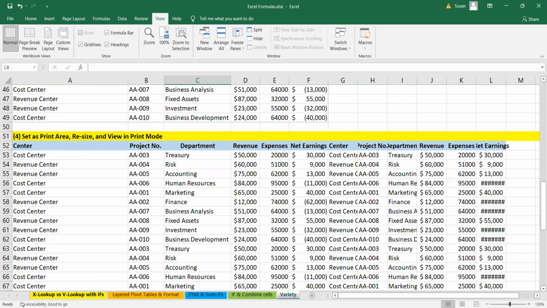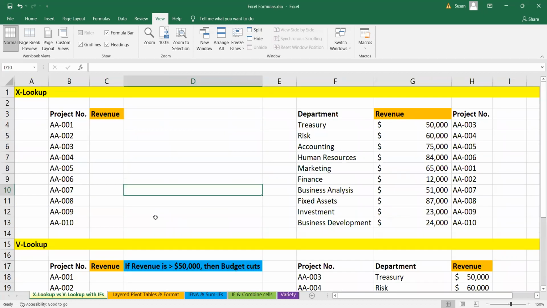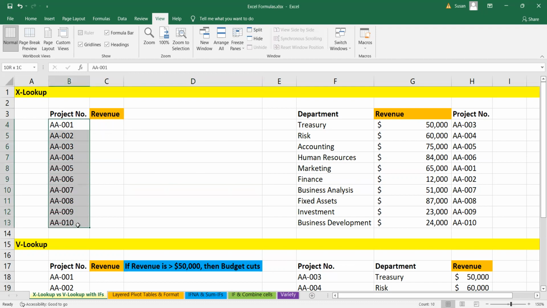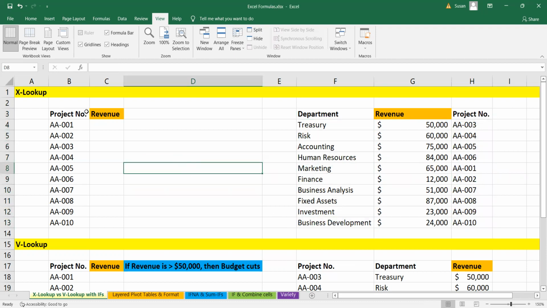Now let's get started. The first thing we're going to use is the XLOOKUP formula. The XLOOKUP formula is a very handy formula that helps you look up a value and return a value based on the lookup value in a set of data, where the lookup value can be in any direction. It could be on the left side or the right side. So in this example, we're trying to look up the revenue given the project number.